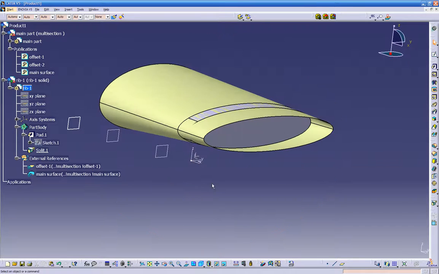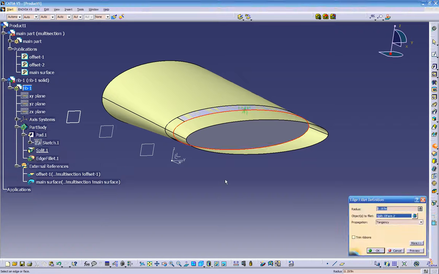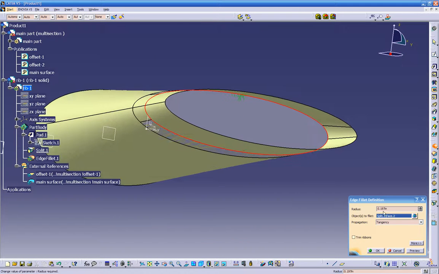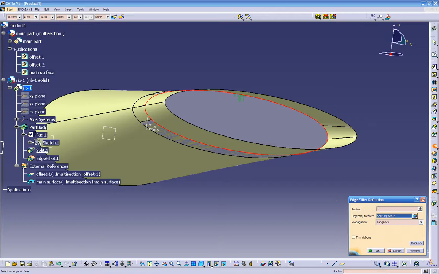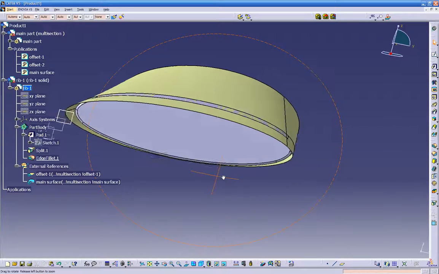So now let's go on our surface right here. Let's put a fillet around it. Let's put 50,000. So we got a fillet over here.